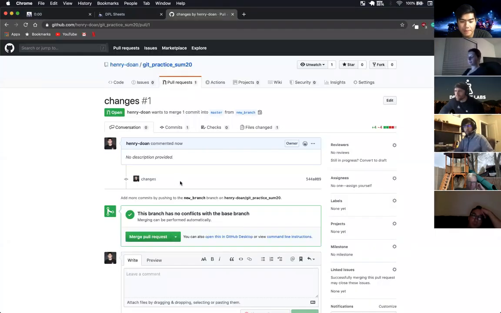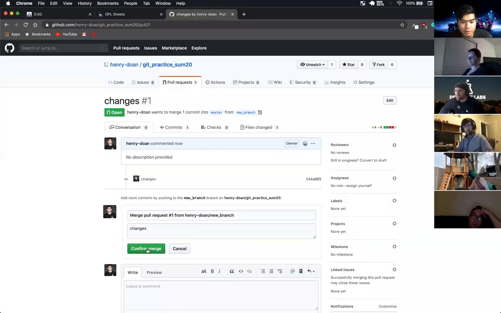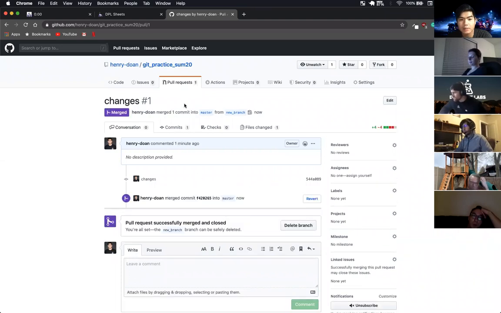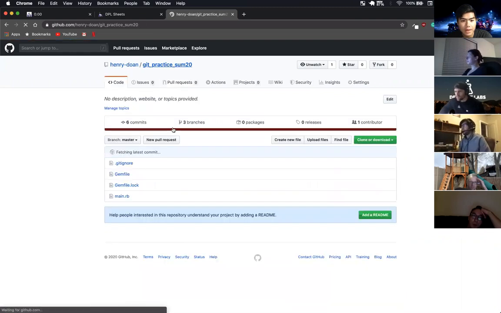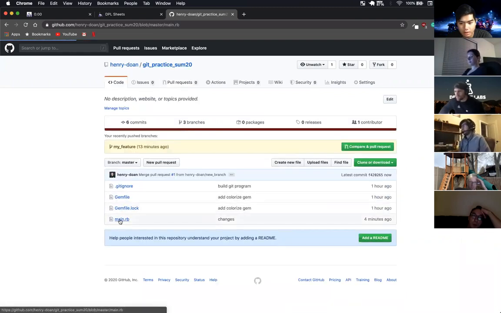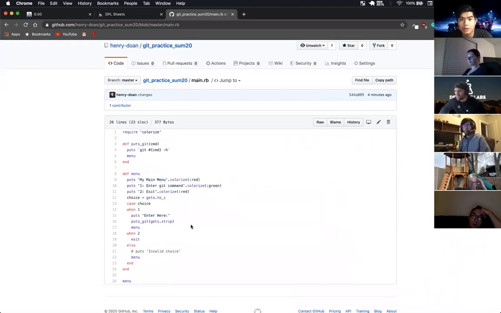And then after that person is done, you would have to go ahead and confirm the merge. And that branch is now combined into master. So now your master branch is up to date with those new changes. So we combined my branch into the master branch now. And that's essentially how you would do it. And that's the process you would be doing over and over again.